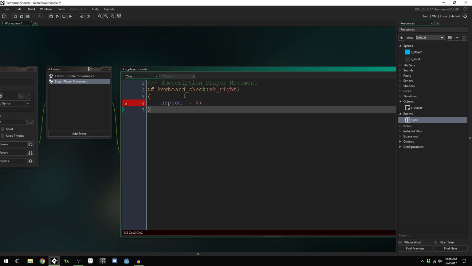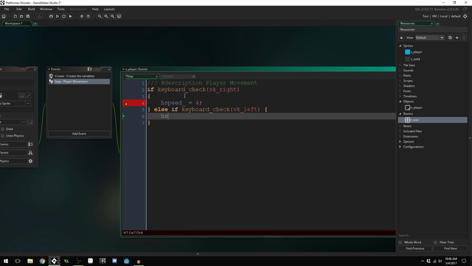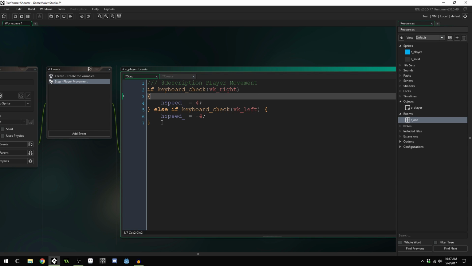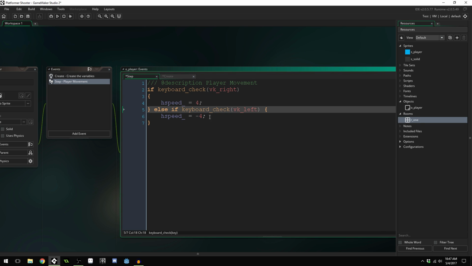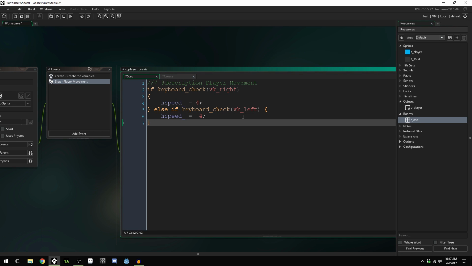Then we're going to say else if keyboard check VK left, hspeed equals -4. So we'll move to the left. Then finally, manipulating this variable doesn't actually do anything, because we're not applying it to the character's movement. So the character doesn't actually move if we just manipulate this variable. It's just, oh, you change the horizontal speed, but we never actually make the character move using that horizontal speed.